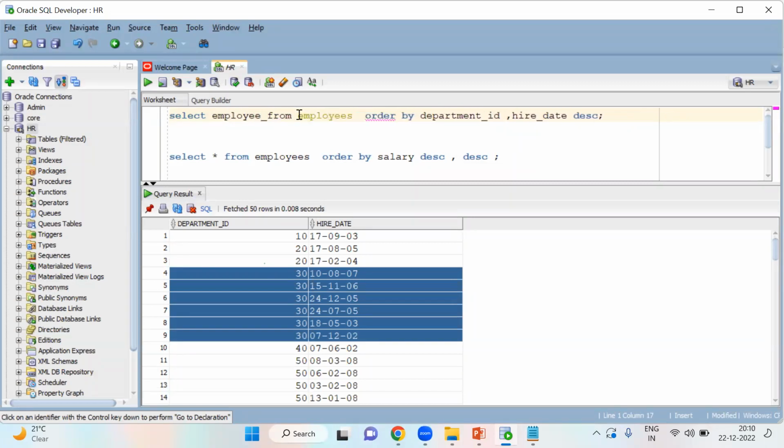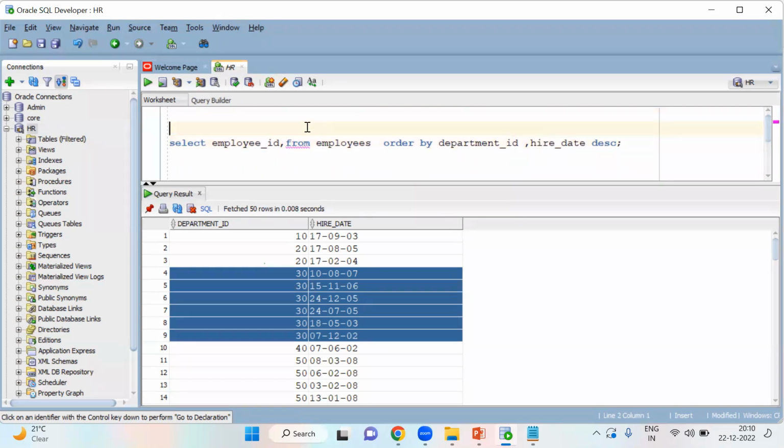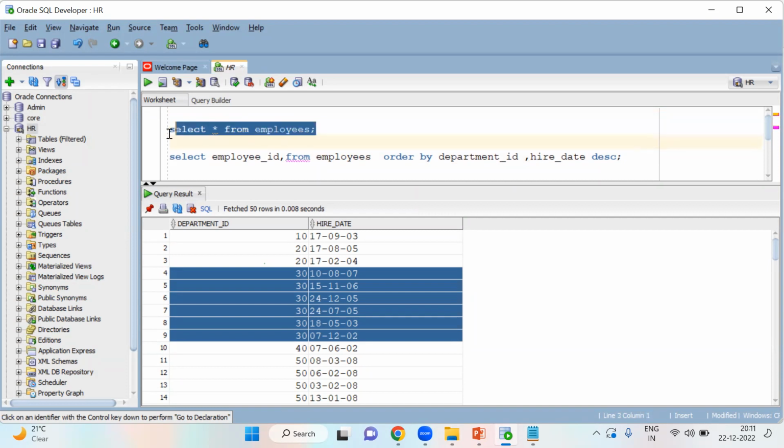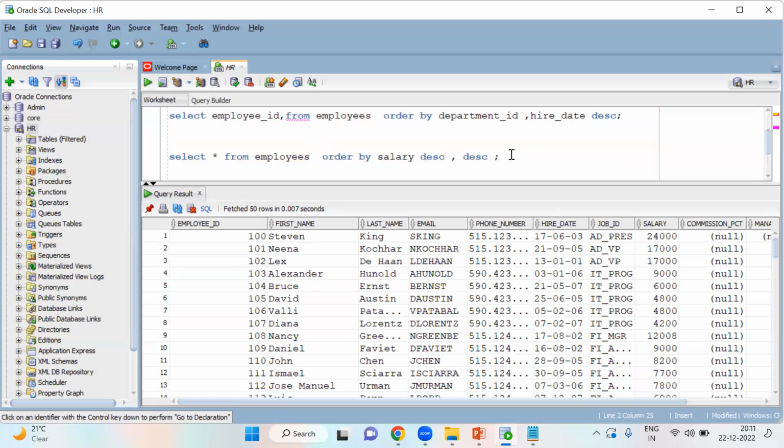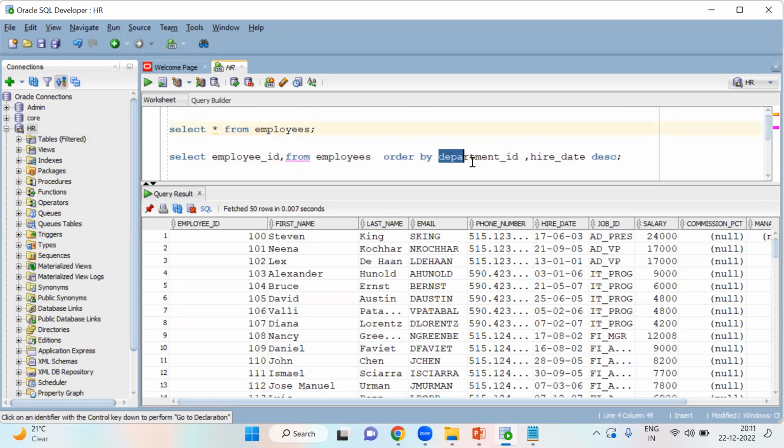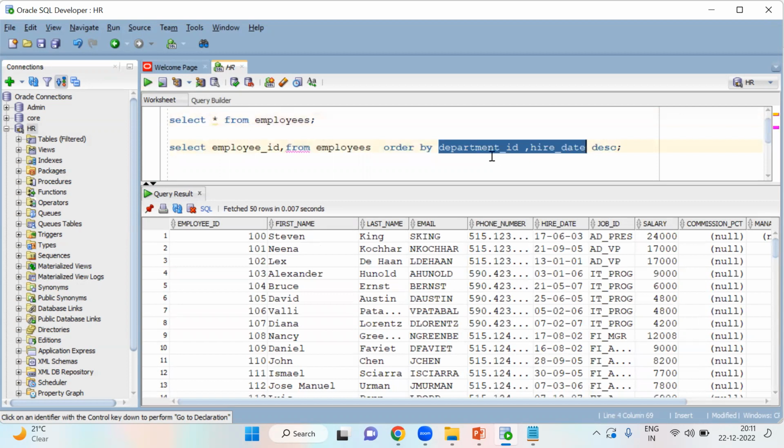Is this the correct way or not? Any column you can give here from the table. No worries. I am asking, directly we have to give employee ID from employee order by department ID and hire date, is that also the correct way, right? Yeah, see here, whatever you are giving, that is fine. Your data will be arranged based on this only.